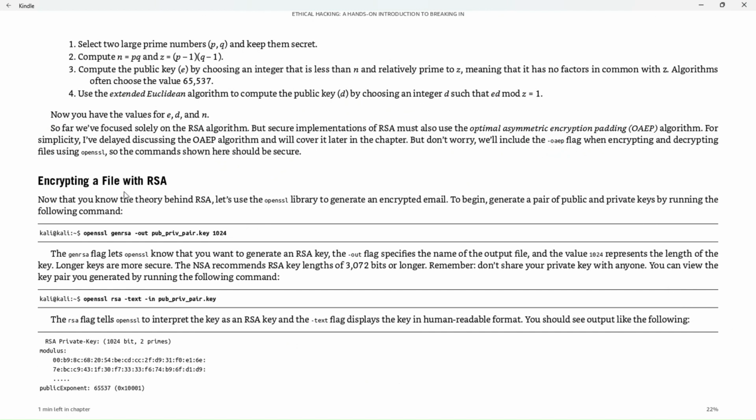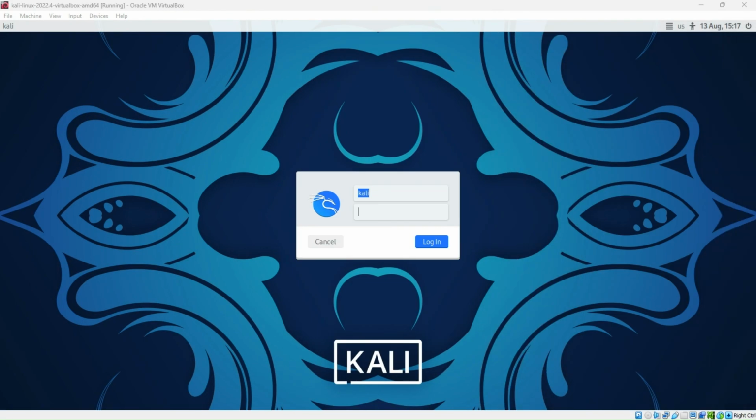Encrypting a file with RSA. Now that you know the theory behind RSA, let's use the OpenSSL library to generate encrypted email. To begin, generate a pair of public and private keys by running the following command: openssl genrsa -out public-private-key 1024. Alright, let's do that. I'm going to have to move this over here though, so I can see that.